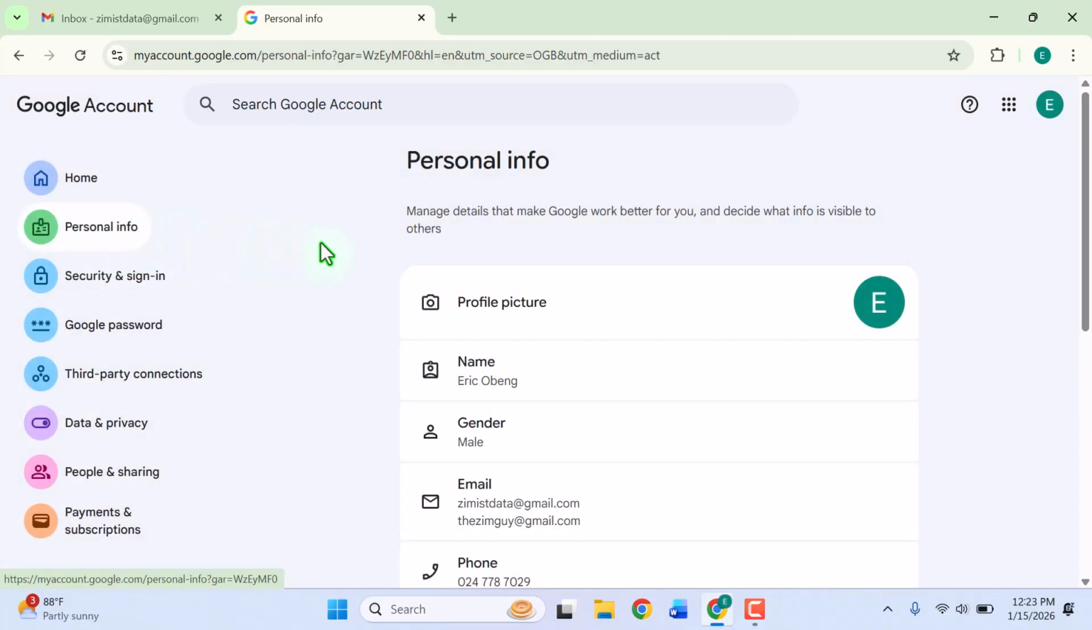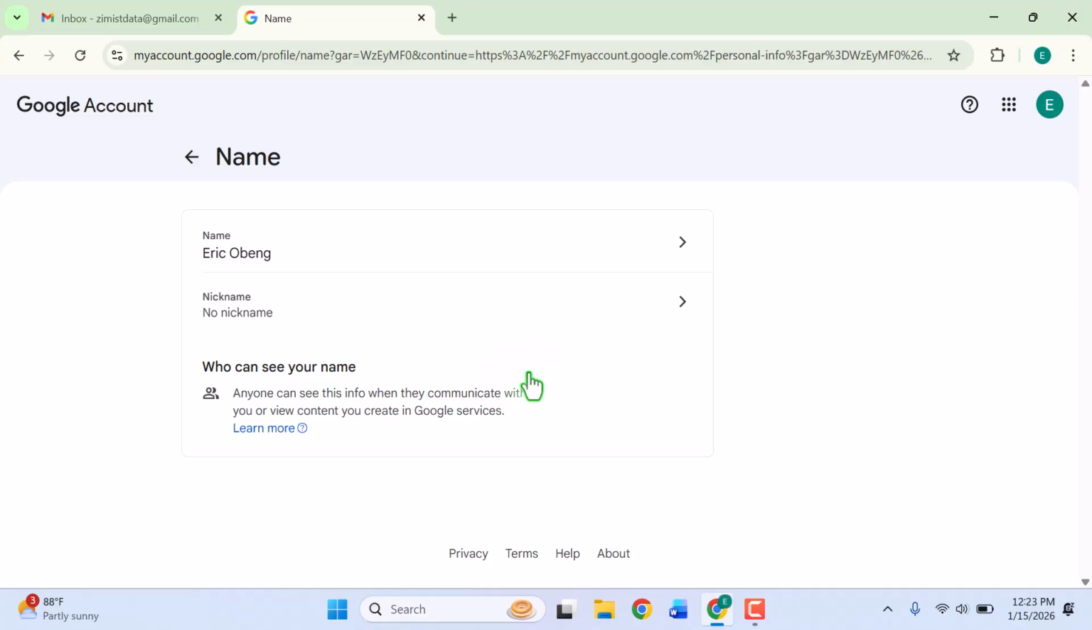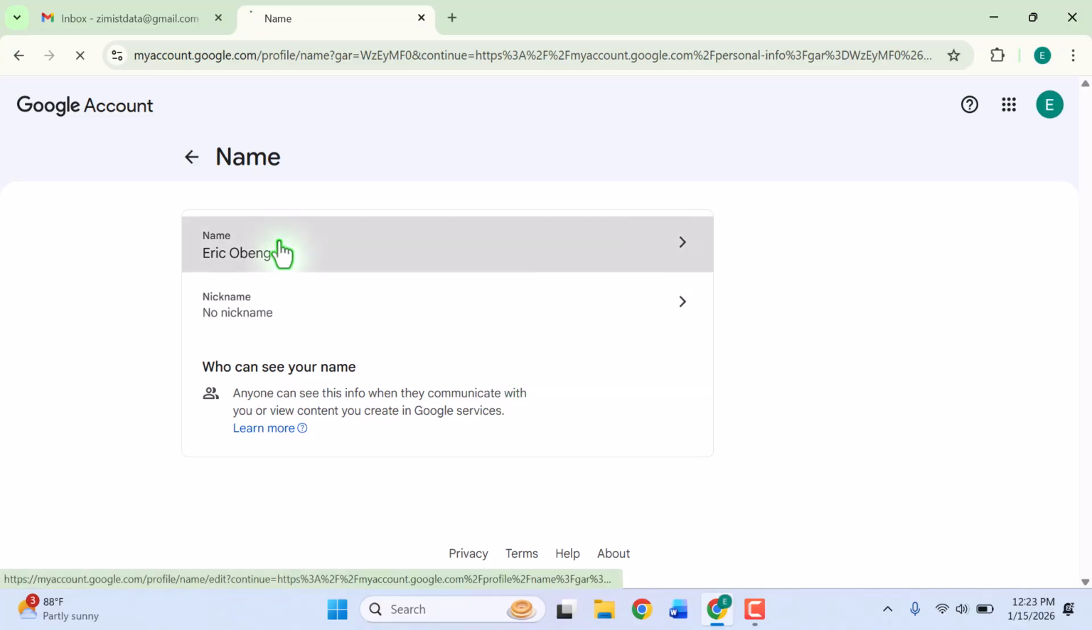Now, on this page, scroll just a little until you find the section labeled Name. Here, you can see the current name associated with your Gmail account. This is the name people see when you send emails. Go ahead and click on it. On the next screen, you'll notice options for your name, nickname, and even a legal name. You can edit all of these, but for this tutorial, we're focusing on changing the main name. Click on the Name section.